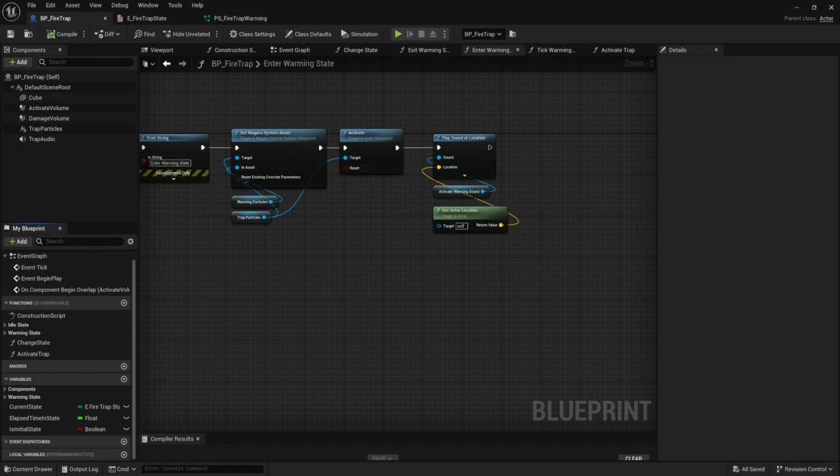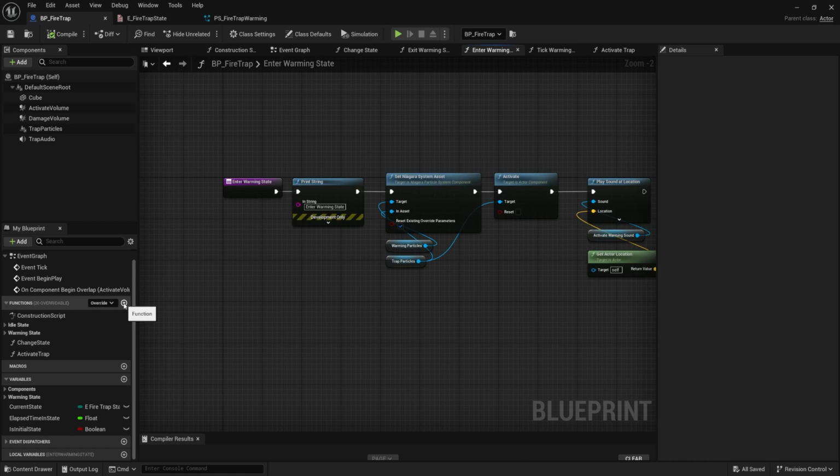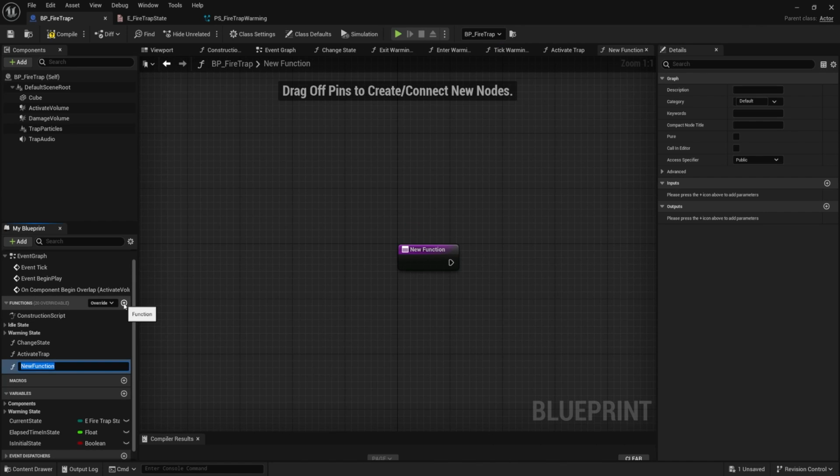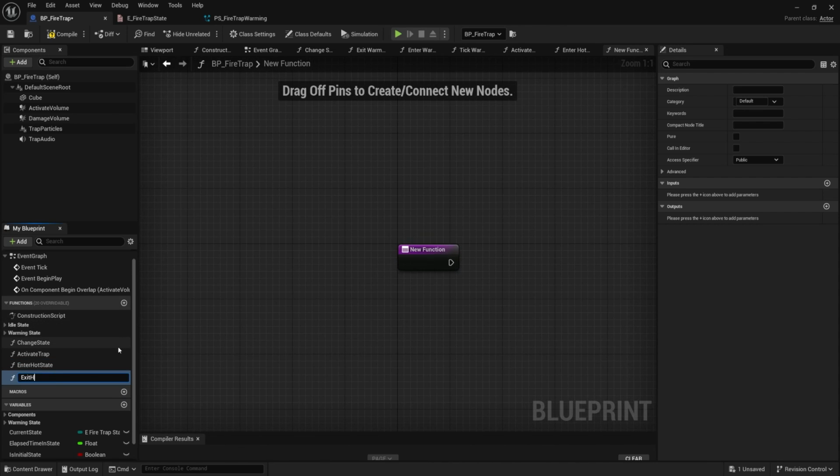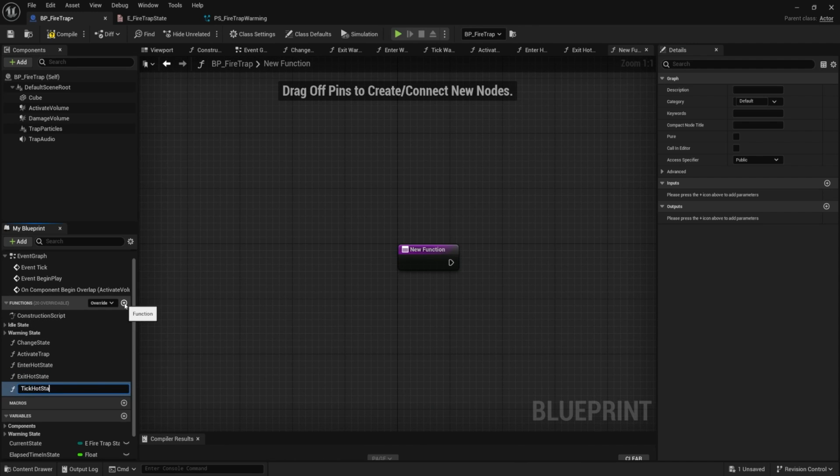All right, same thing as before, just to remind you of the setup, we need to create our enter, our tick, and our exit, and then set them to trigger appropriately. So let's do that all right here. We'll create 3 new functions. So first one is enter hot state. And another one, exit hot state. Our last one is tick hot state, right?